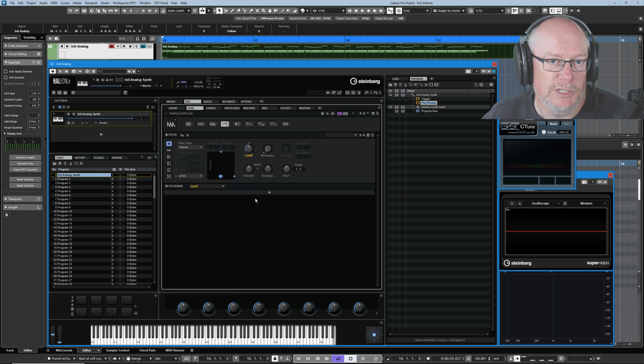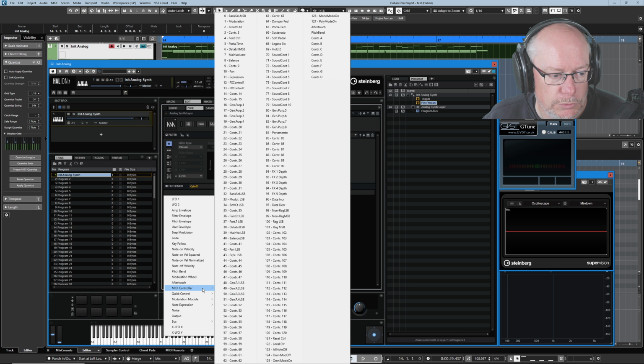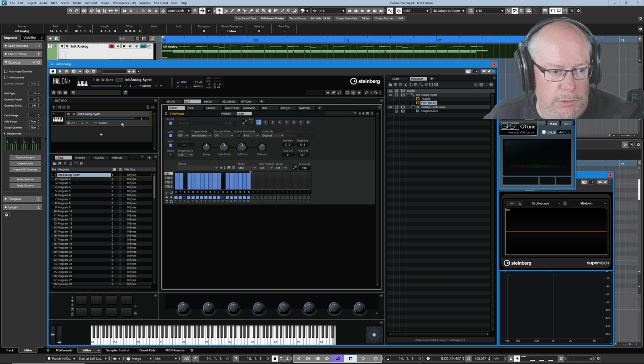And I'm going to use an unassigned MIDI continuous controller value, create myself a new modulation connection to filter cutoff. And I'm going to add a modulation value for a controller value that I don't currently have any mappings for, so it's essentially unused. Let's say controller 102. Turn the depth up and back over to the sound.